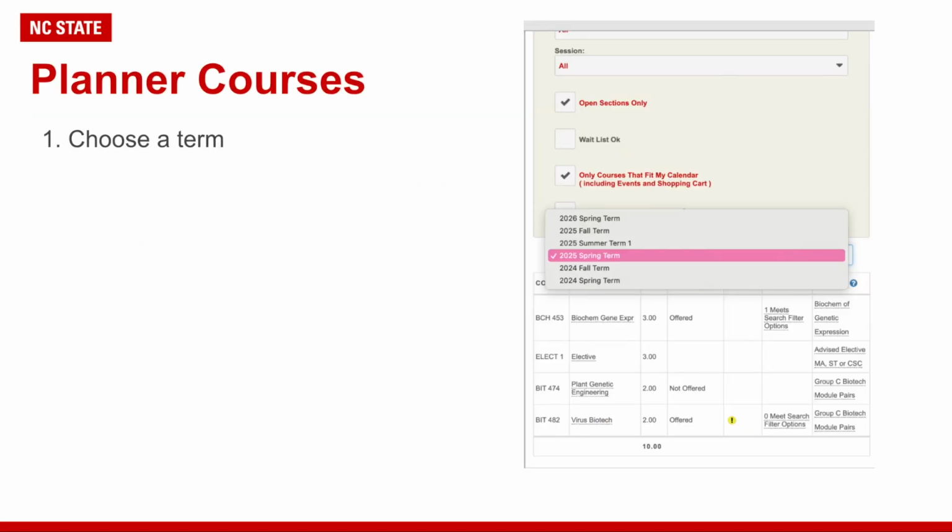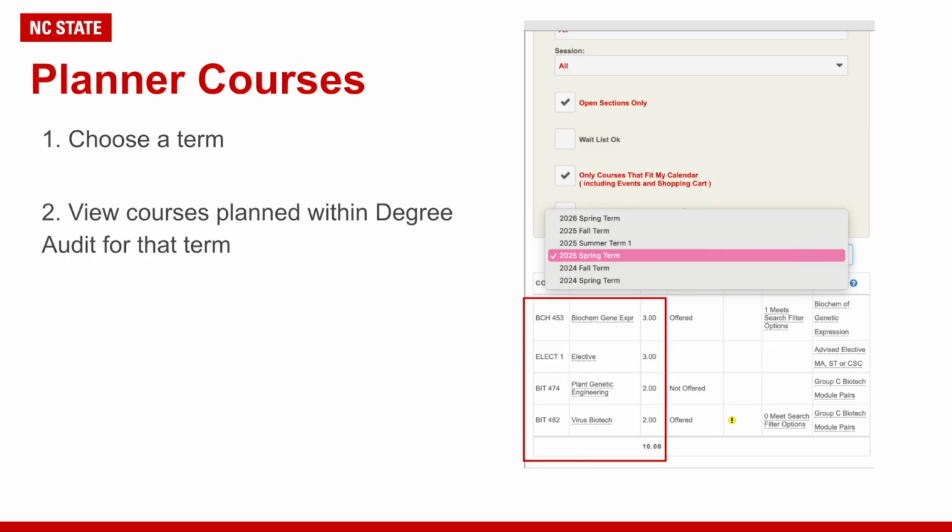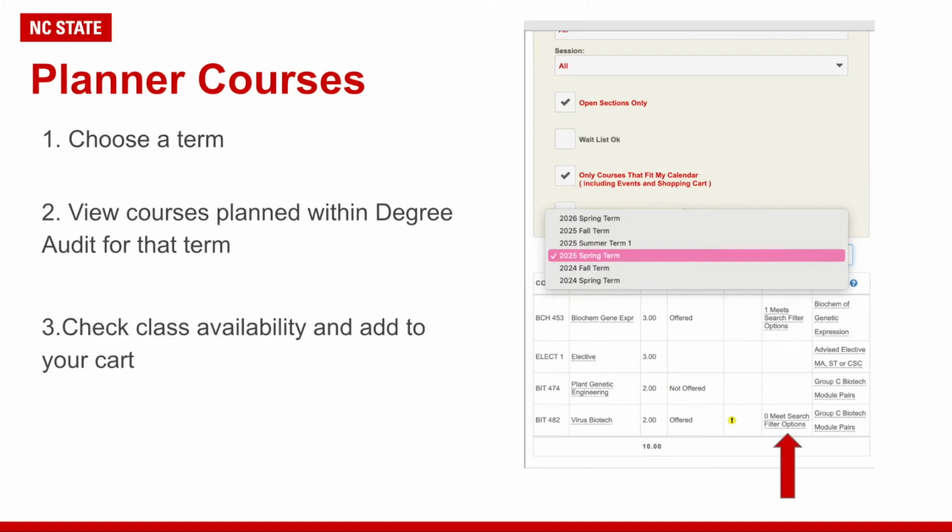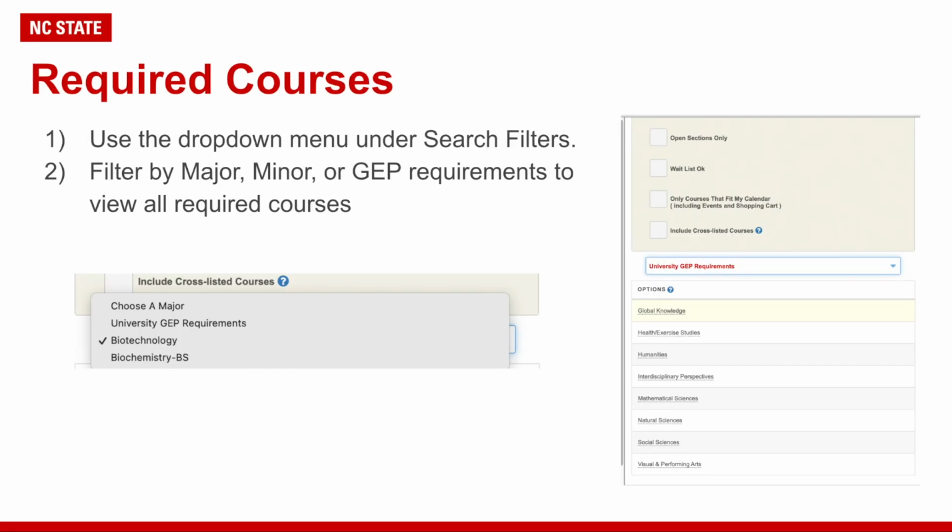When you open the Planner tab, start by selecting the correct term. What you'll see are pre-planned courses listed by semester, pulled directly from your degree audit. From there, you can easily check if each class is available and add it straight to your cart. You'll also see whether a course is offered for that term and how many sections are available.